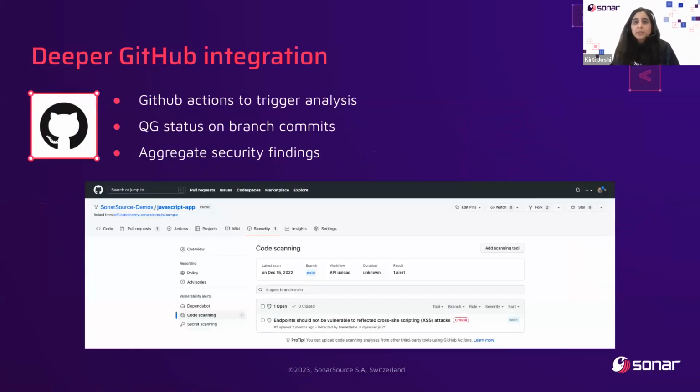So let's talk a little bit about GitHub integrations overall. We've kept up with the innovations in the GitHub platform. You can use GitHub Actions to trigger SonarQube analysis. And in addition to that, SonarQube has already been displaying quality gate status for GitHub pull requests. What we've done now in 9.9 is that for every commit that you do on your branches, you can actually see whether the quality gate passed or not, right inside your DevOps platform.